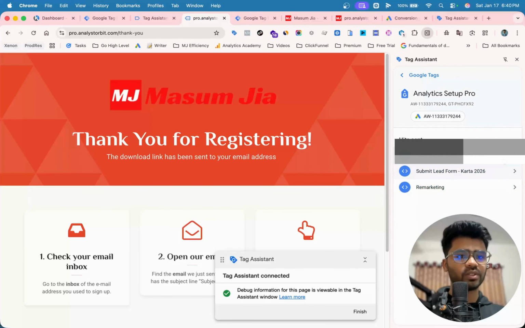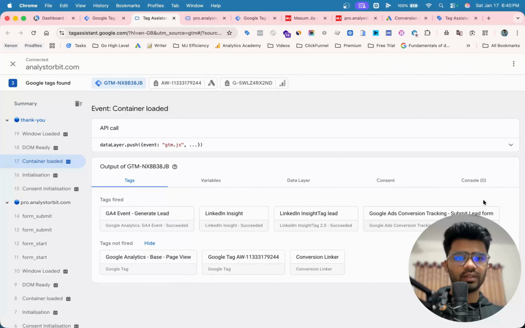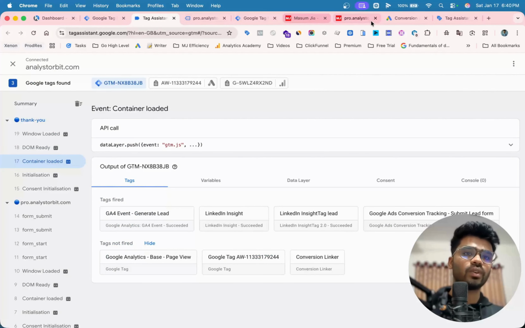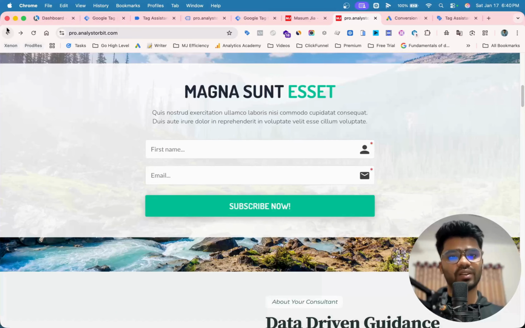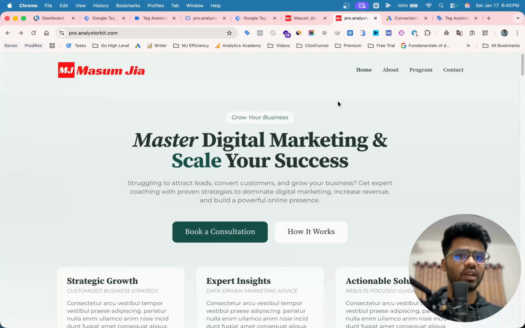You see, a conversion has been sent because we are already sending this. But if you come here, you see your Google Ads conversion tracking is being sent. You show this way, you show this way, you show this way. That's how we track the conversions. So these are all the ways we can check our conversions. So for now, that's it. If you have any queries, just let me know.